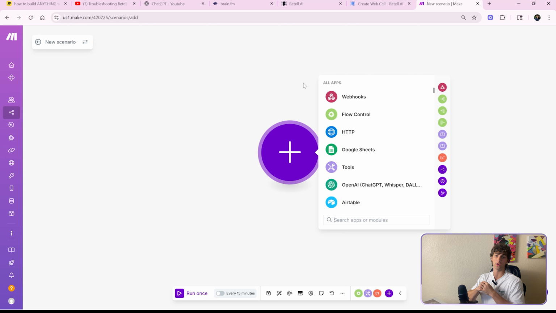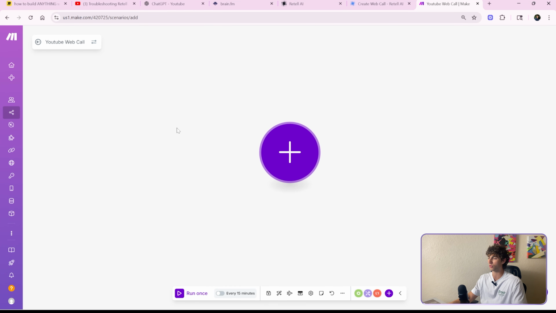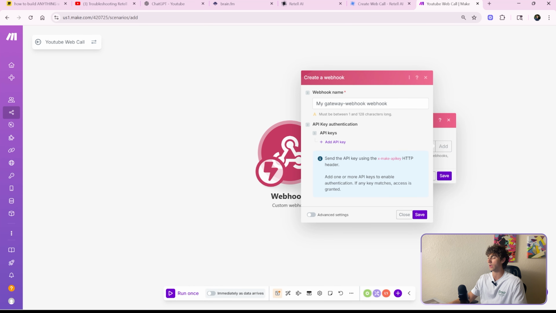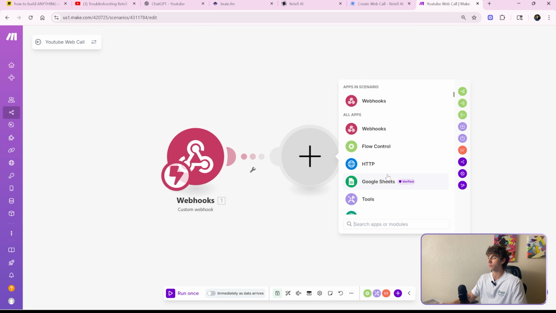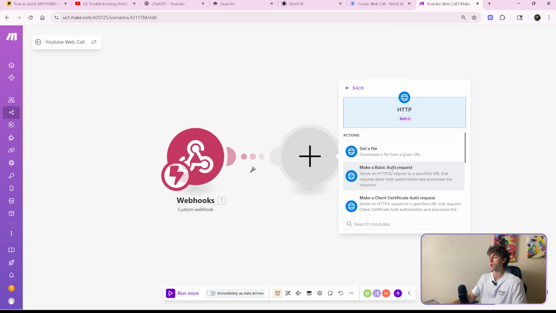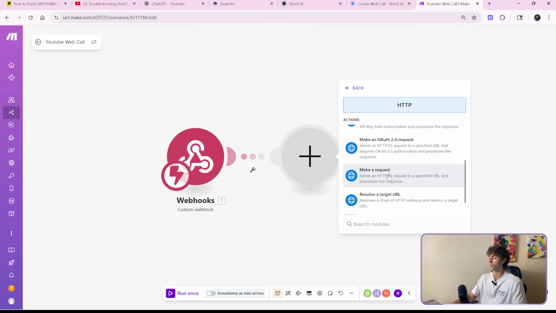If you also use something like Zapier or N8N, it works pretty much the exact same. And this is actually a very simple automation I'm about to create. So I'll just call this YouTube web call. And you can see here what you'll want to do is create a quick webhook, a custom webhook here. And then I'll just add this and be like YouTube webhook. Save that. And what we'll want to do is actually create this HTTP module. And we'll want to make a request.